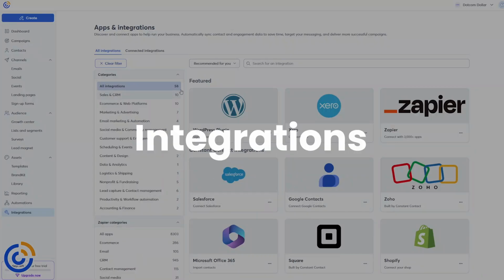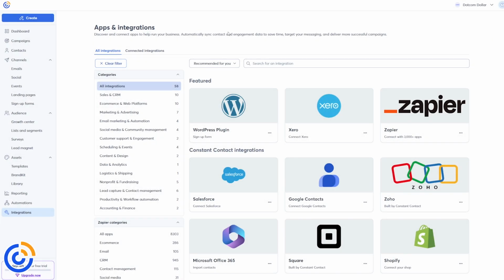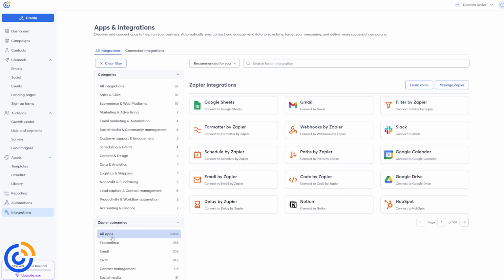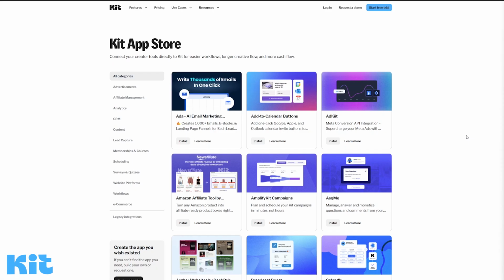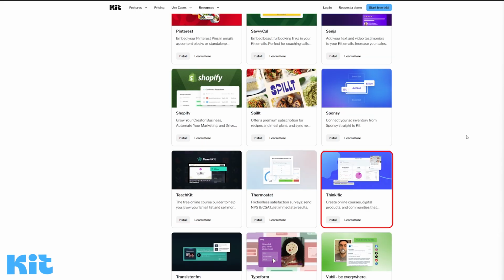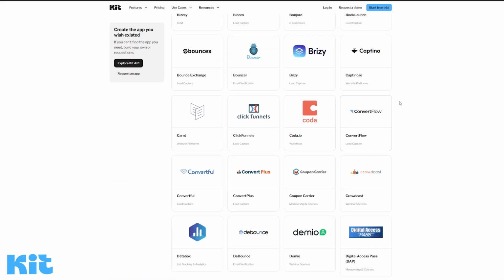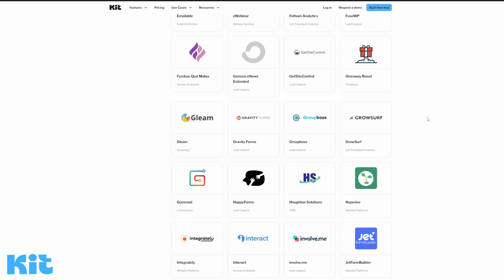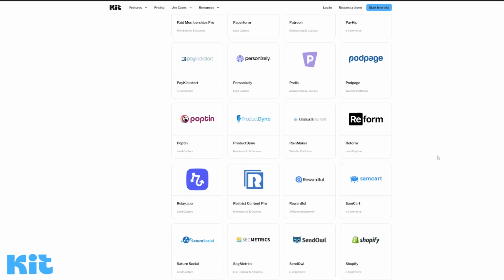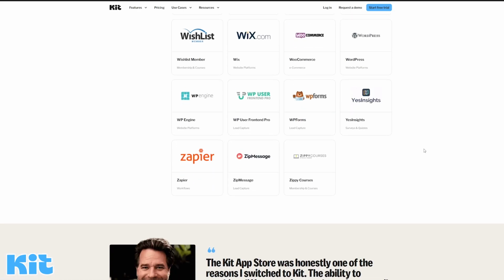Constant Contact provides 58 native integrations with platforms like WordPress, Shopify, and Stripe. There are thousands more available through Zapier, but some take more work to set up. Kit has 37 native integrations with platforms like Canva, Shopify, and Thinkific, plus another 135 under legacy integrations. Some integrations require extra setup though, but Kit covers most creative-focused needs.